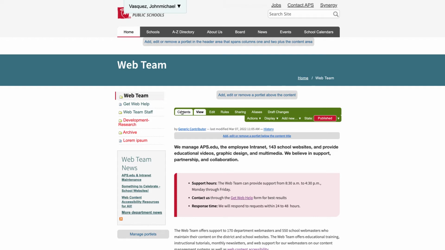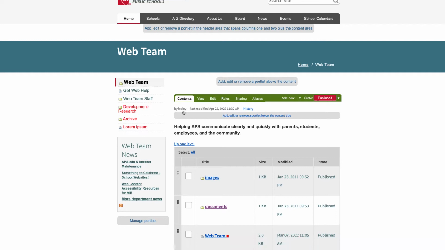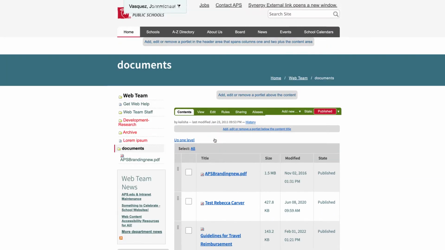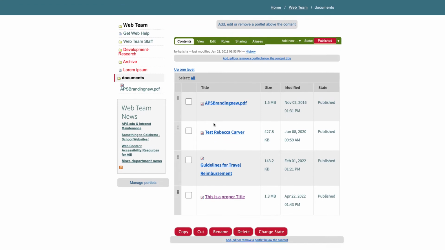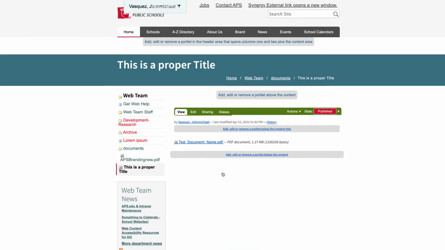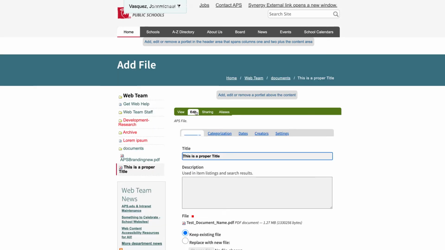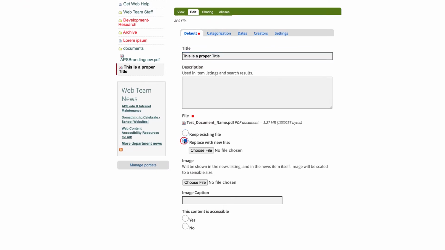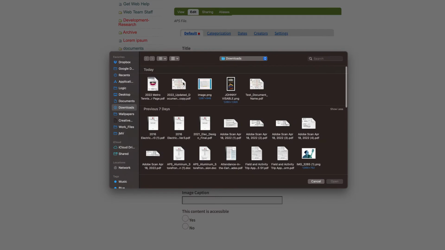We'll then select the Contents button in the tab. We'll then navigate to your Documents folder, since every document lives inside there. And then we'll select the file that we want to update. And do Edit. From there, we'll select Replace with New File, and then choose the file in a Documents folder.